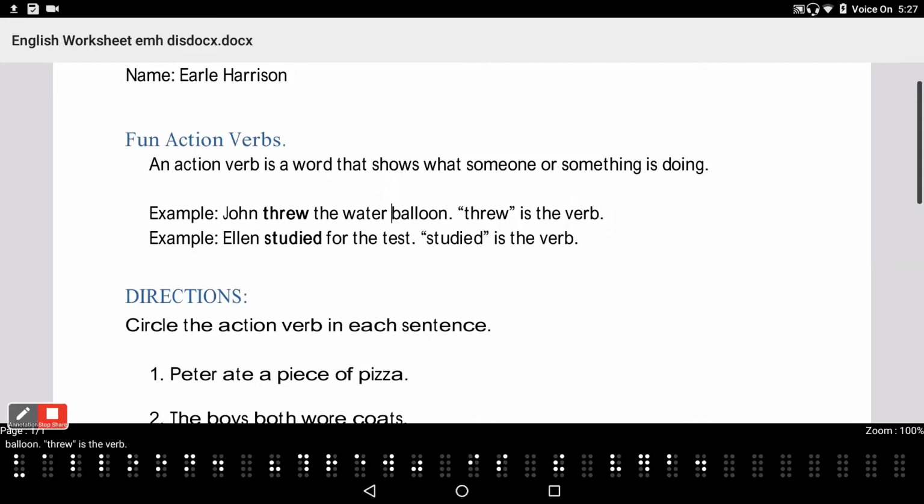So Earl, if you don't mind, I'm going to steal the screen from you, and we're going to go ahead and do that. So I'm going to stop there. I'm going to share my screen.